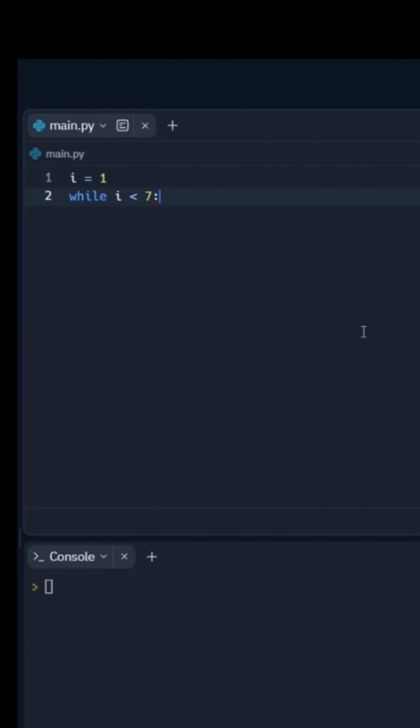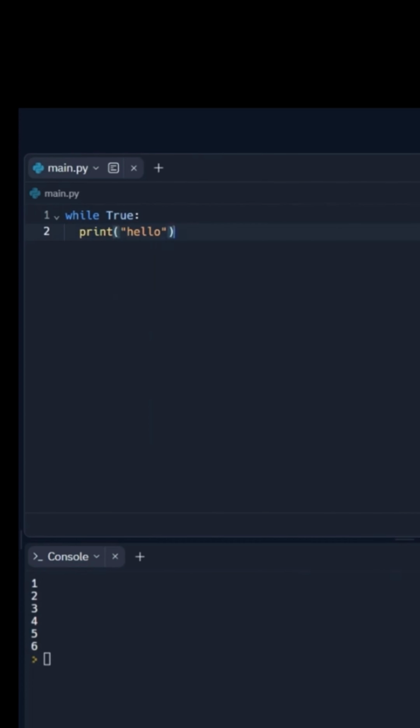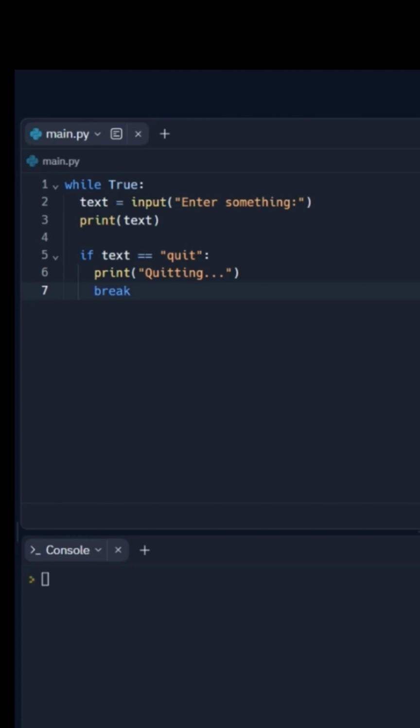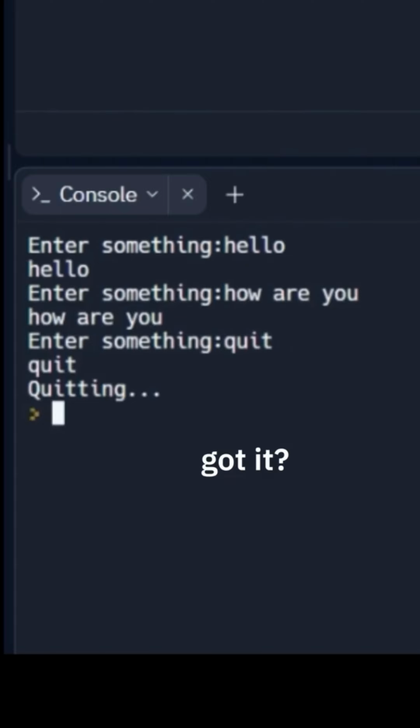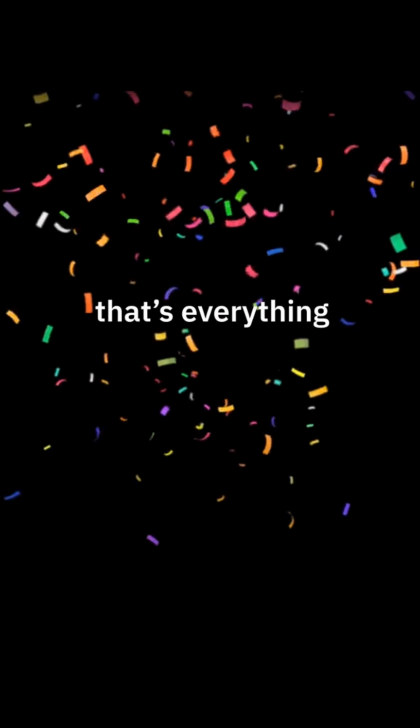Programming for Beginners, Part 10, while loops. With a while loop, as long as the condition is true, do something over and over. For example, here's a number. While it's less than 10, keep adding 1. It works. But be careful, because with the while loop, it's easy to get stuck doing something forever, which will cause your computer to break. That's why you should break instead, like this. This program takes your input and prints it back to you forever until you write quit. Got it. Good, because that's everything in Python for Beginners, except for the next part.